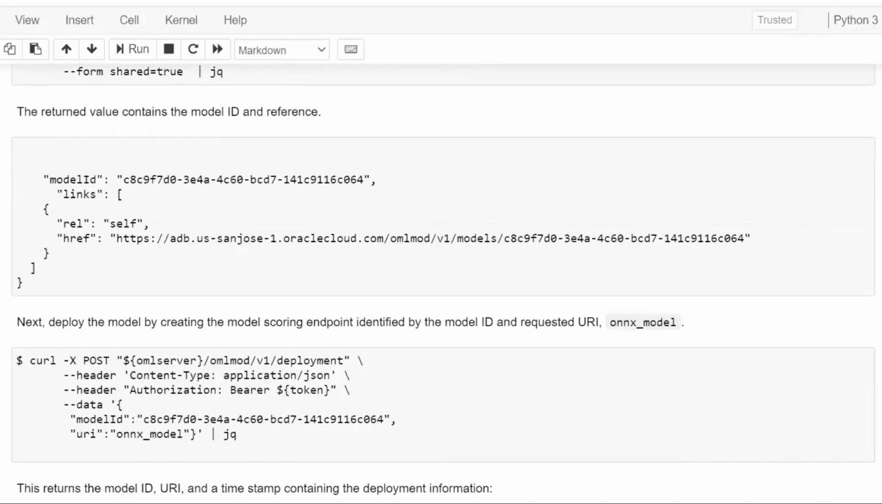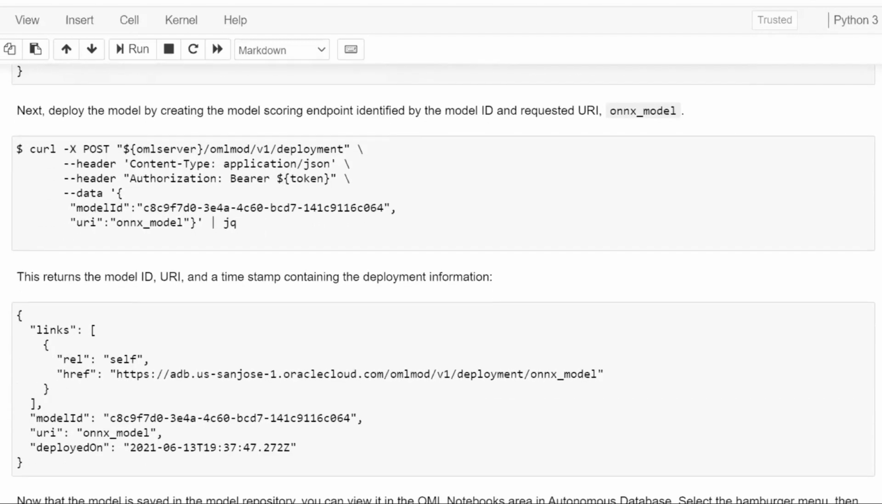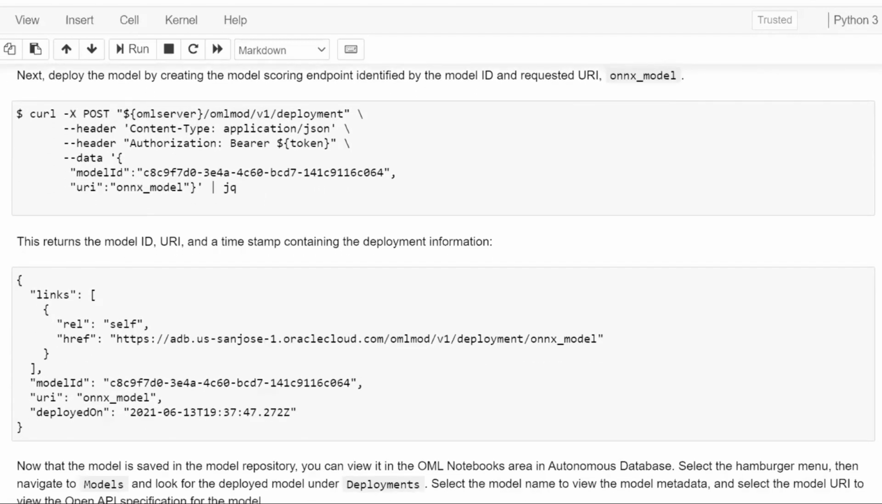And I can then deploy the model and create a scoring endpoint by providing the model ID to the deployment endpoint. And so now I have the reference to the model and the model ID, the URI, and a timestamp on when this was deployed.